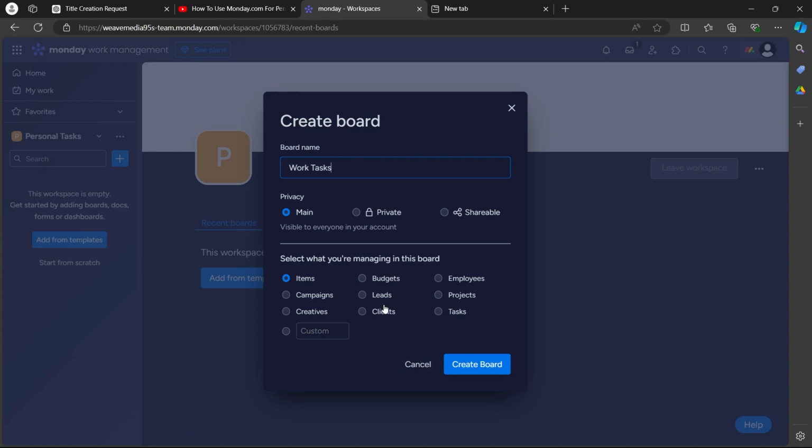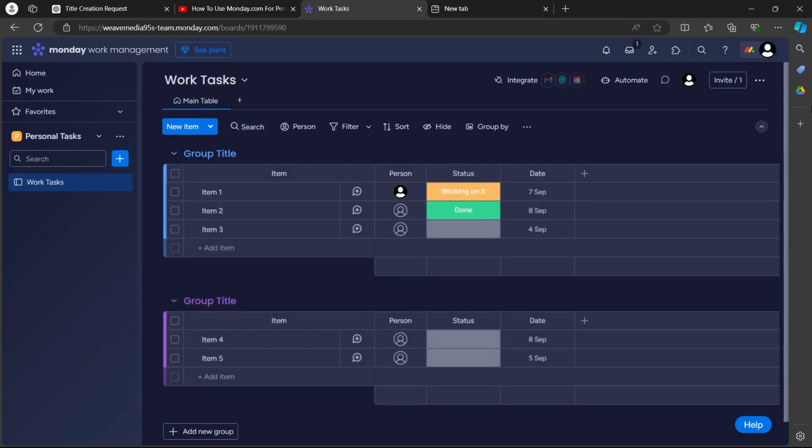You can choose whether this board will be main, private or shareable, depending on your preference. For this example, let's make it main, which is visible to everyone in the account. So after doing this, click on create board. Now a new board will be created.